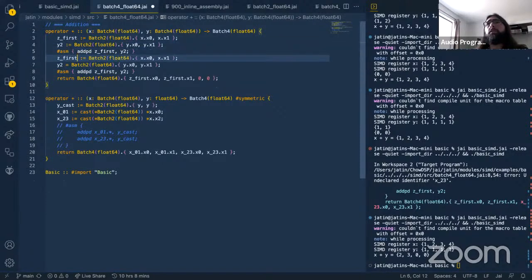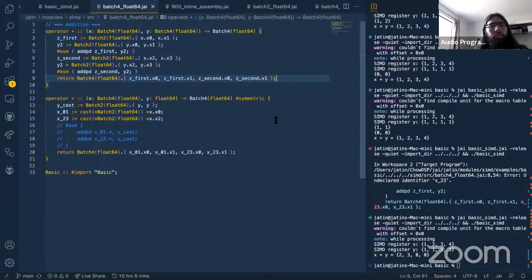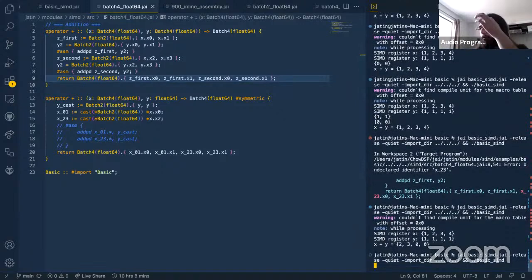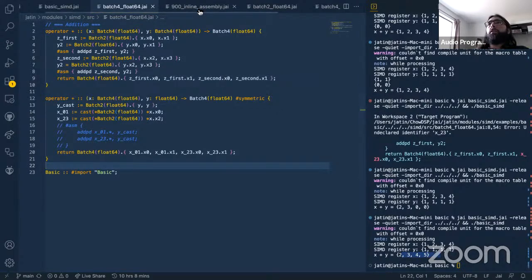Oops. The second, so now we'll do the second half of the 4 numbers. So 2, 3, second, and now we can just put these in here. So yeah, again, I don't know exactly what kind of performance situation we'd be looking at here, but it seems to work. So I'm going to go with that for now.